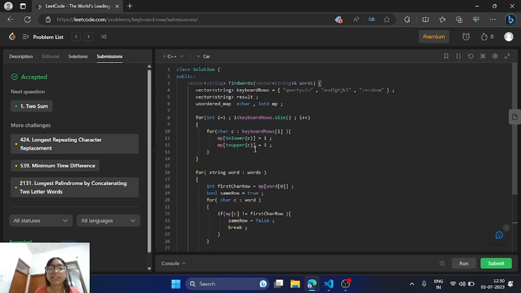So this was the complete explanation of the solution. I hope you guys have understood each and every line which I have executed in this problem.